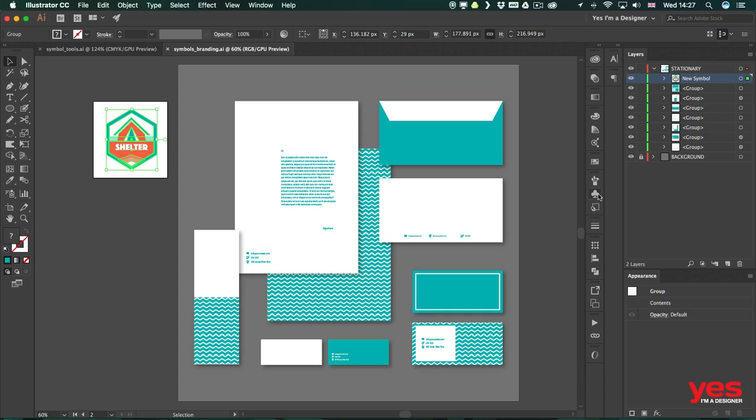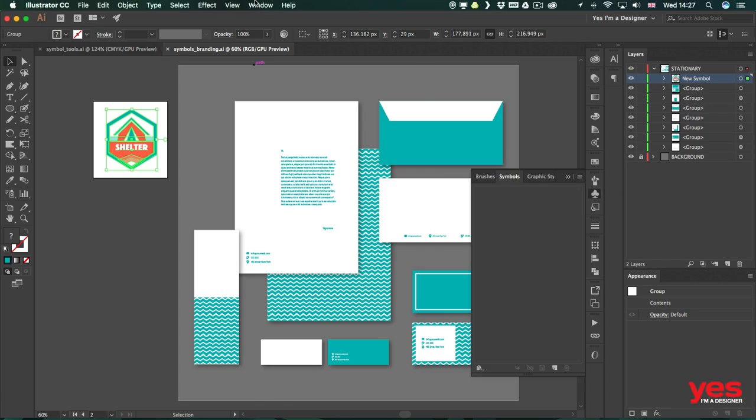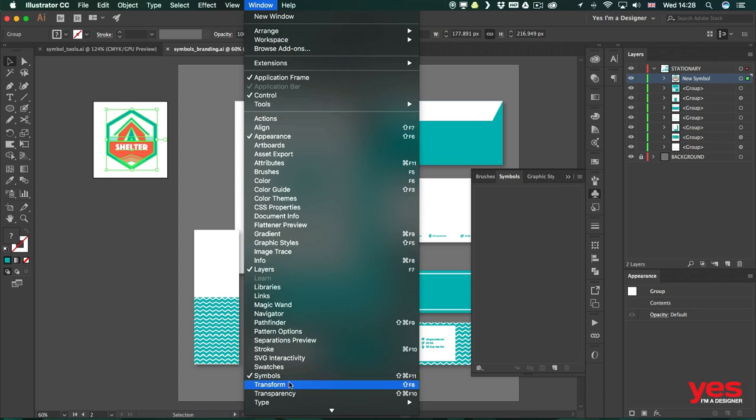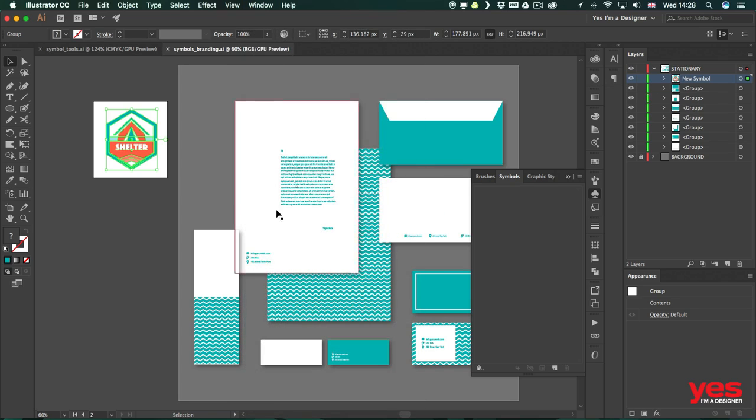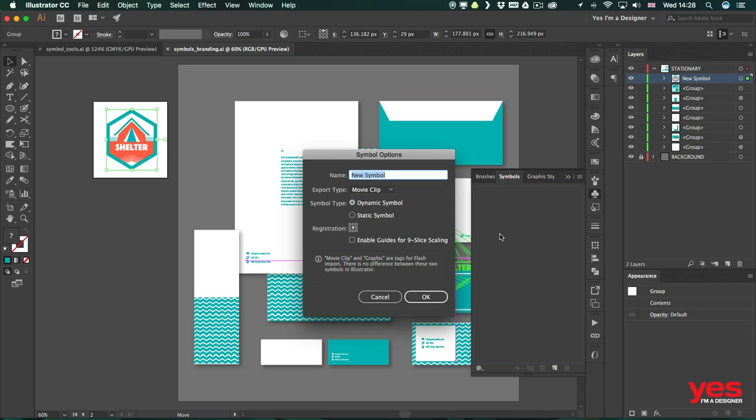So there is the symbols panel, which you can get to from the Window menu, Symbols. And all you have to do to define a new symbol is to simply drag whatever object you wish to use as a symbol. So once I let go, I get the question, what do I want to name this? I'm just going to call it shelter logo. And here's the important question.